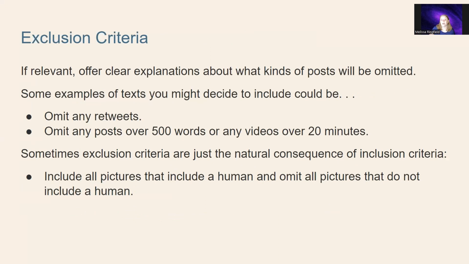If relevant, offer clear explanations about what kinds of posts will be omitted. Some examples are you might want to omit any tweets, or omit any posts over 500 words, or any videos over 20 minutes. Sometimes exclusion criteria are just the natural selection of inclusion criteria. If you're including all pictures that include a human, then you're omitting all pictures that do not include a human.